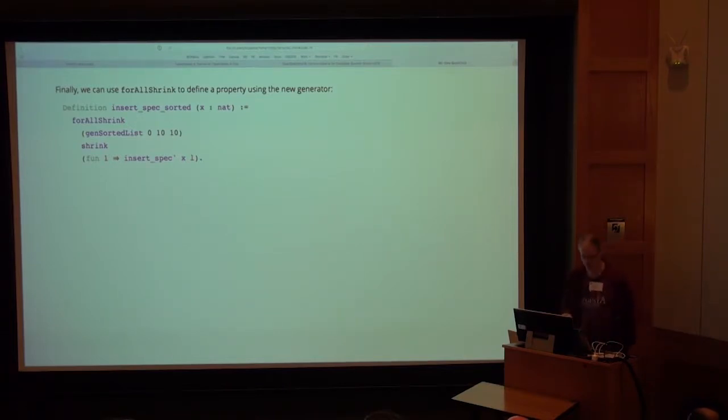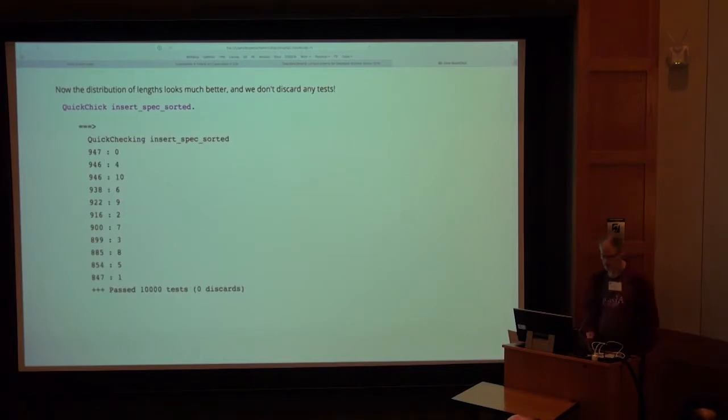Good. Now let's just finish the example by defining a property, by defining a checker, using forAllShrink and our custom generator. And now we don't discard any tests at all, which was the point of the exercise. Yes? So you use the same shrinking function. We use the same shrinking function.